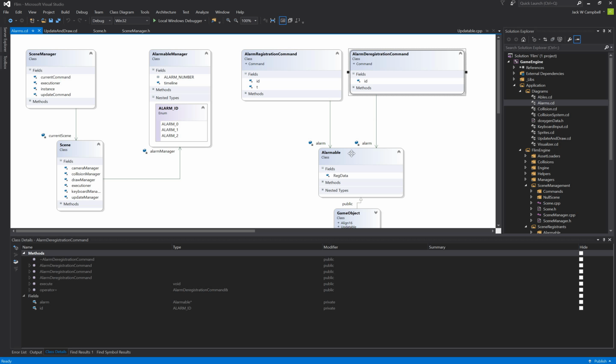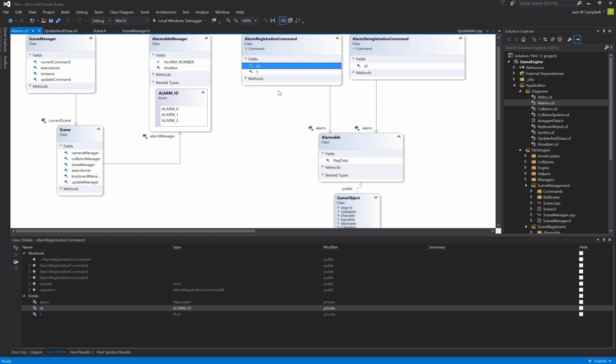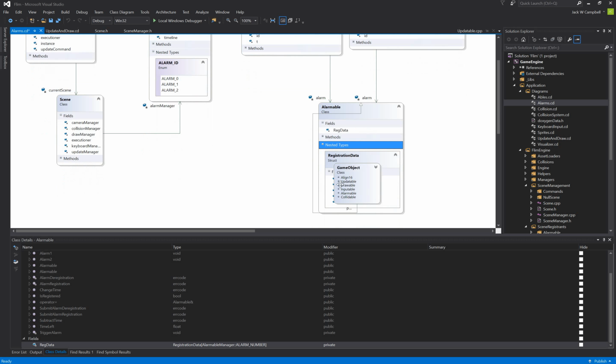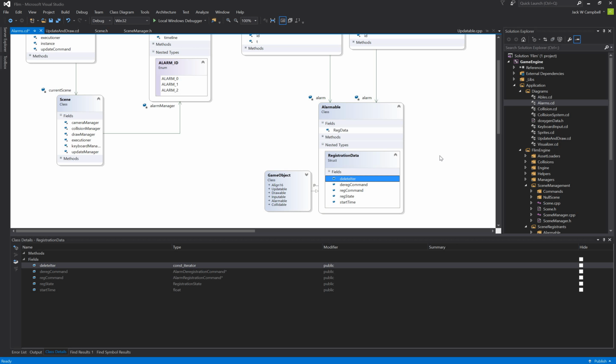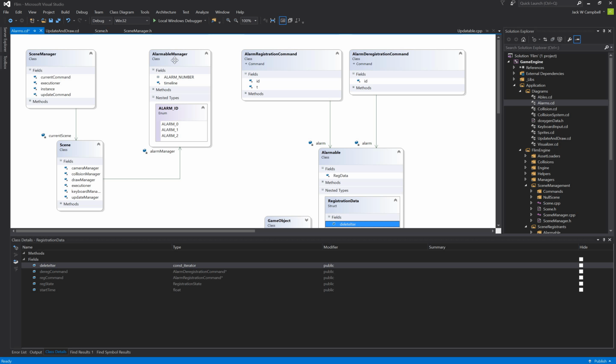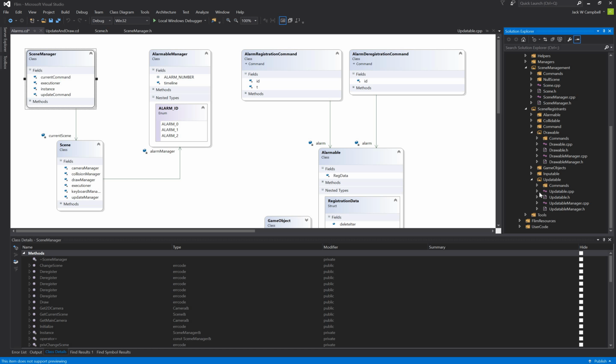The commands have an alarm, and they have multiple alarms, so they have to know the ID of the alarm that they are registering. Each alarmable has multiple alarm IDs that it keeps track of inside of the reg data. Show that there. So each alarm, 0 through 2, has this information inside of it, and yeah, let's go through some of these header files.